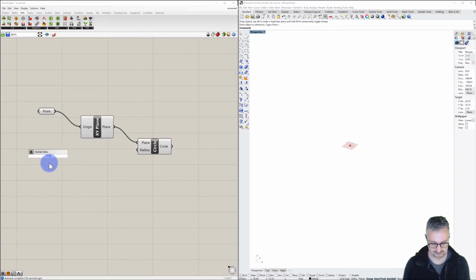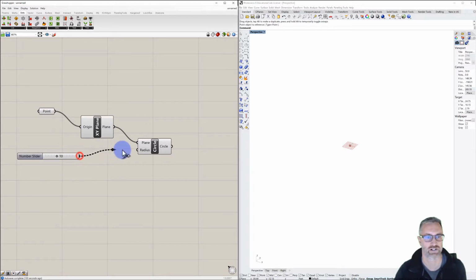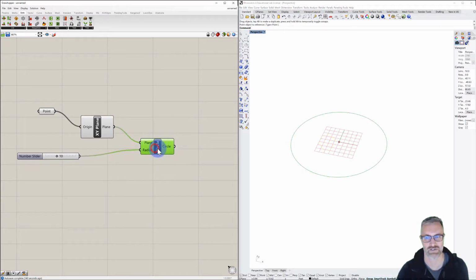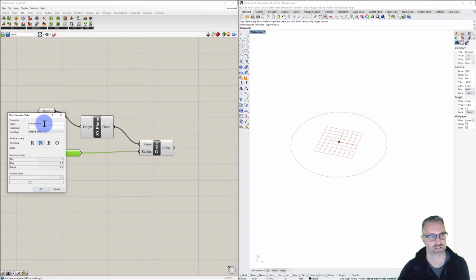So I'm going to do 1 is less than 10 is less than 25. This just gives us a little bit of a range. And so now we have our circle. I'm going to leave the plane and the circle and the point. I'm going to leave everything on for now. I might just rename this and call this radius circle.